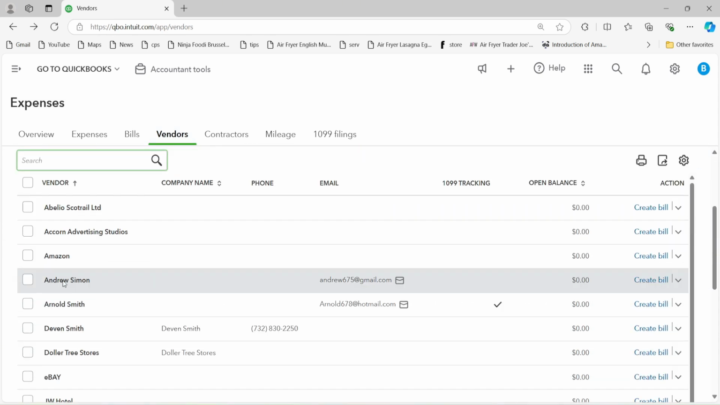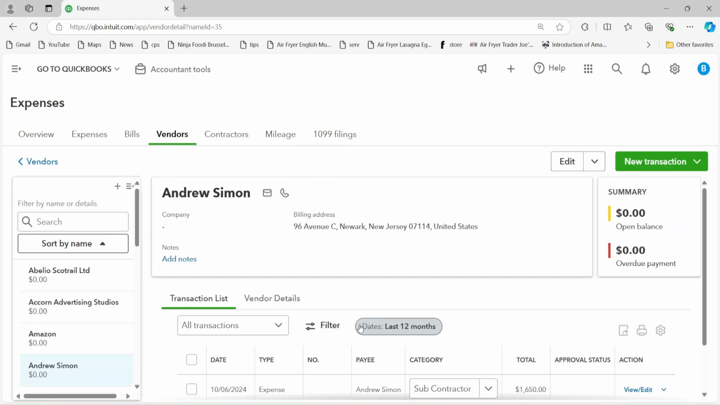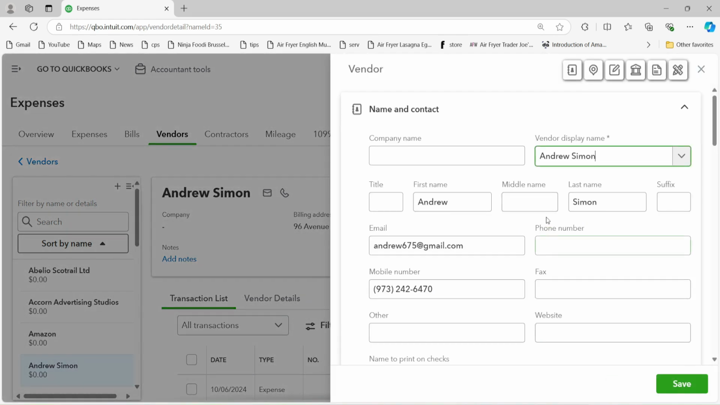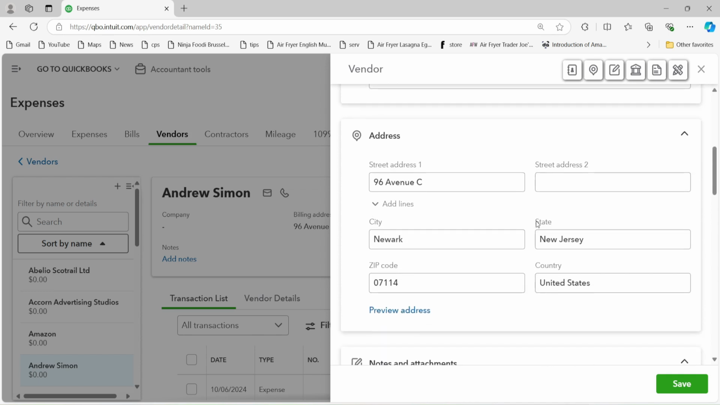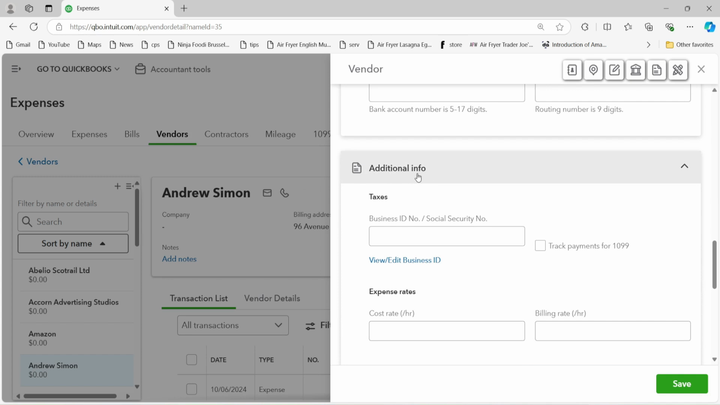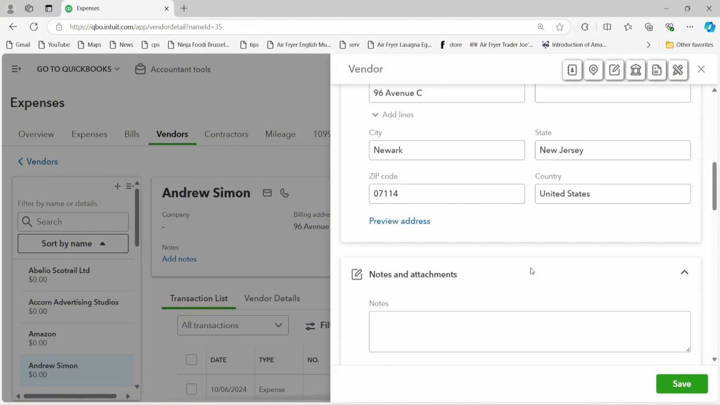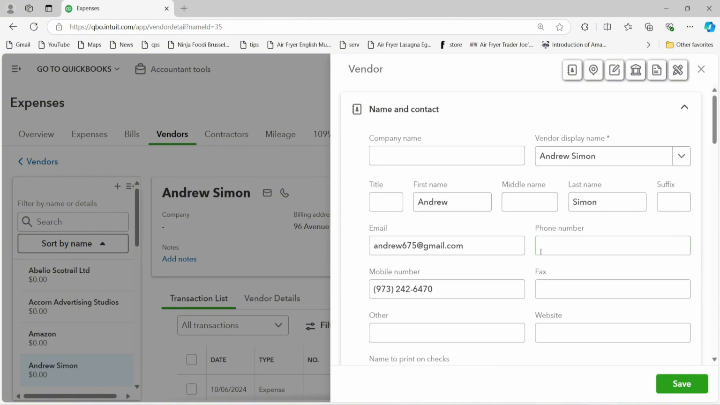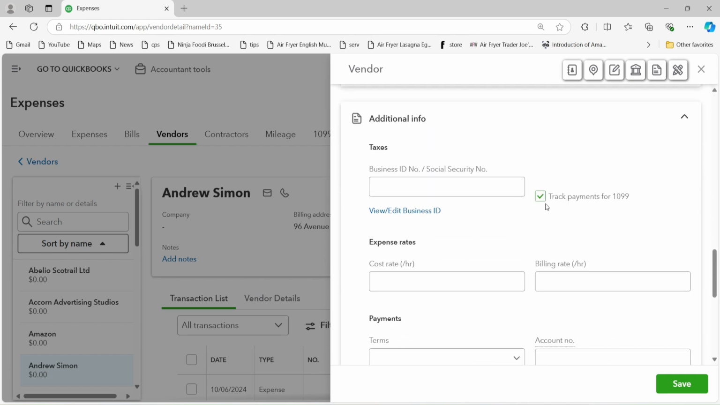Let's open this vendor. Simply click on its name and this will open all the details for this vendor, and I want to edit some details. This is all the details I already have added. And I just want to check one thing, and that is on the additional info you have to check this box, track payments for 1099, and now QuickBooks will track all the payments for this vendor so that it can also be included for 1099 filings, and I will save it.